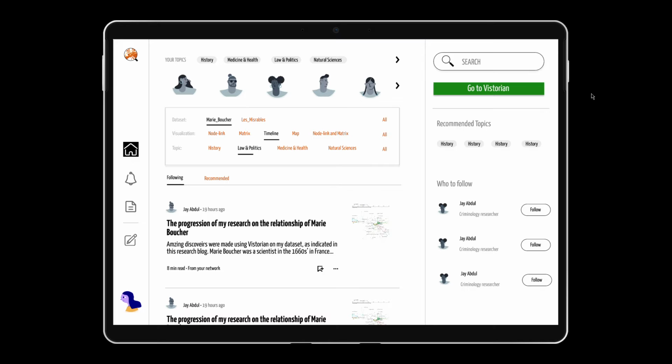The homepage is divided into three parts: a site menu of homepage, notification, draft and write, and personal space. The middle lane is a timeline newsfeed of current researchers who have posted on the Vistorian Research Blog. You can select topics to follow, researchers to follow, and narrow down your views by filtering certain datasets, visualization types, and topics. The right sidebar is composed of search, go back to Vistorian, recommended topics, and researchers to follow that are rising.